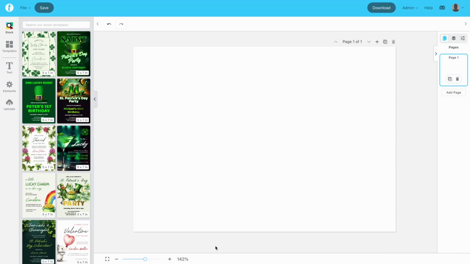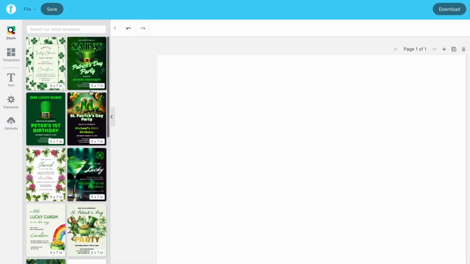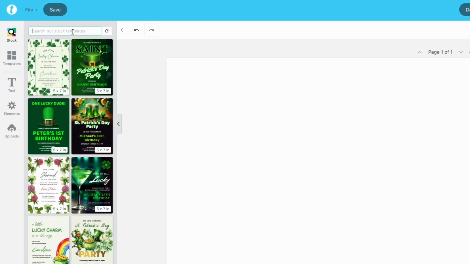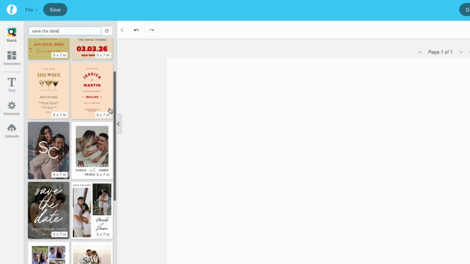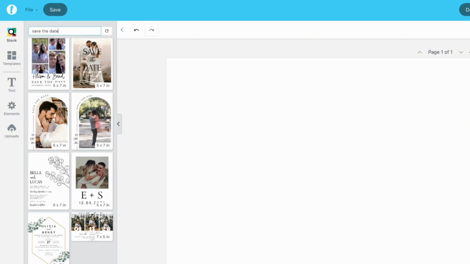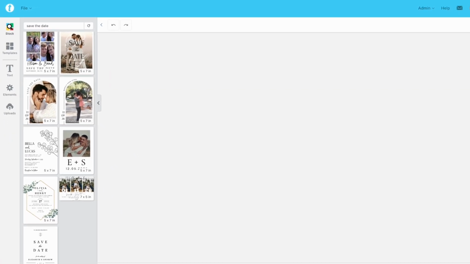Let's create a sellable save the date invite for your digital shop in just a few minutes. I'm going to start in the stock templates and search for save the date. I like starting here because it gives me a strong foundation. There's no need to design everything from scratch when we already have beautiful layouts to build from.